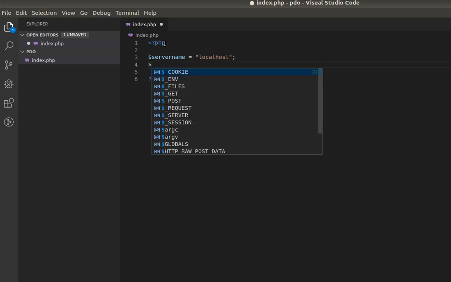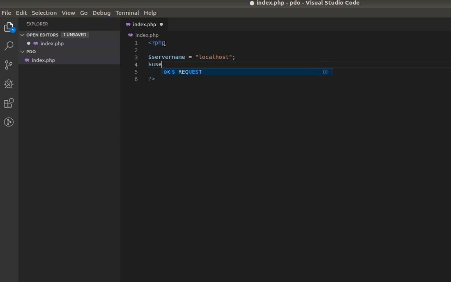Then we go to the next one, which is the username of that server. This variable will hold the username for our server. Since I'm using XAMPP, the default username is root. Then after that, we need to put the password of that localhost server. The password will be empty by default, unless you set one when you installed XAMPP. So these are the connection variables.